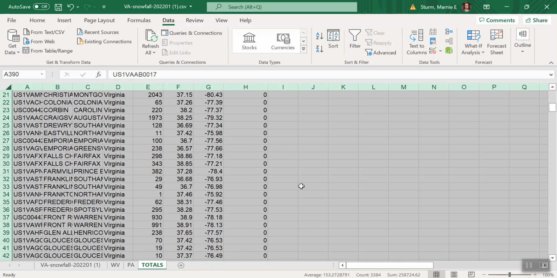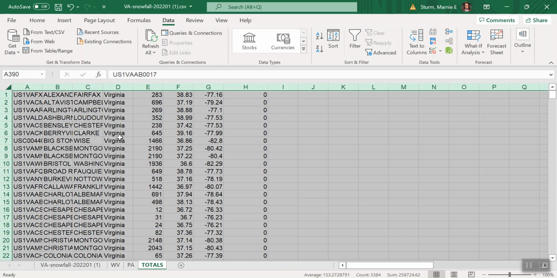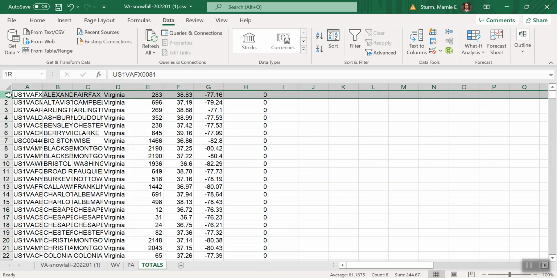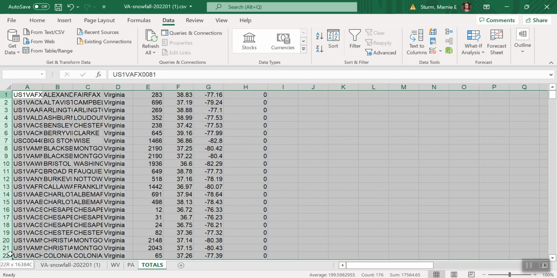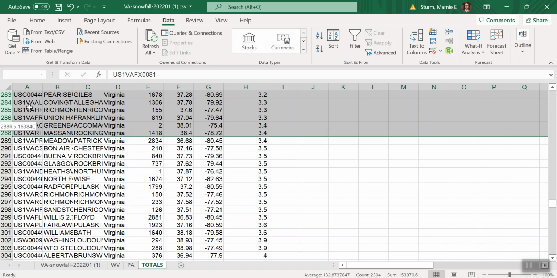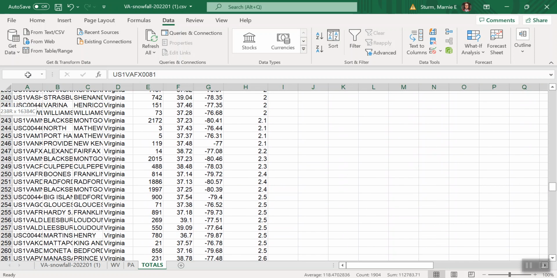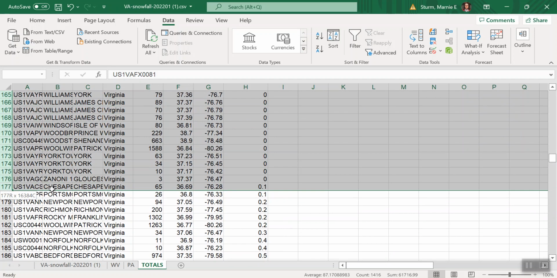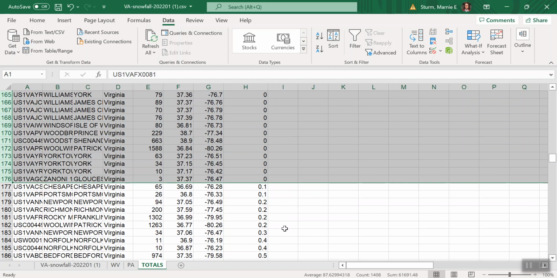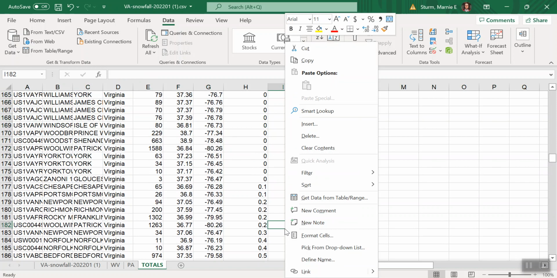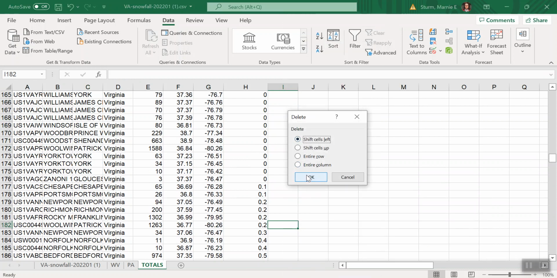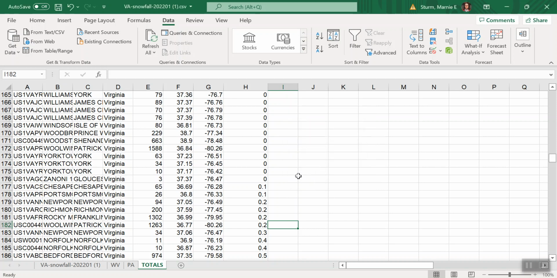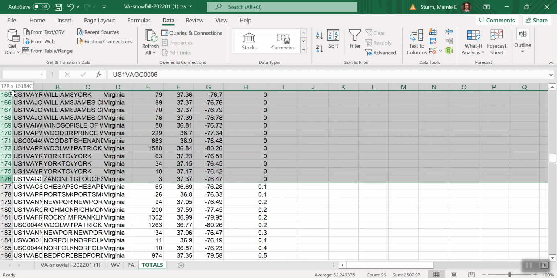Okay. And what I need to do is take out all the zeros. So I can just run down here. Any column that has a 0 in it, you're going to do this once you've combined all the states' data. Anything that has a number there, but if it's 0, let's get rid of it. And then I can right click, delete, shift cells up, okay. And it didn't take.